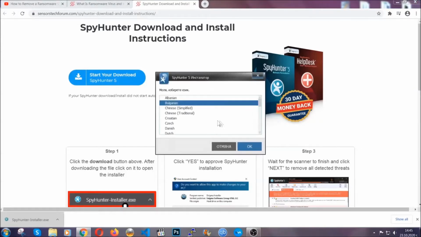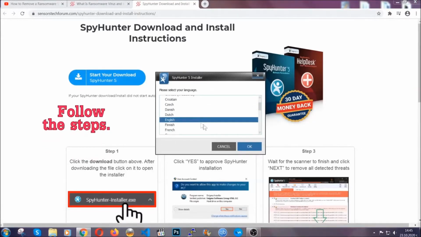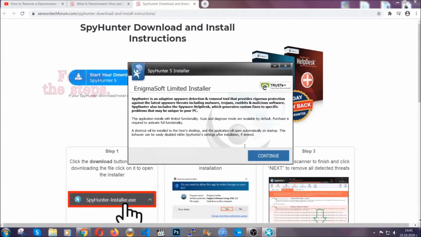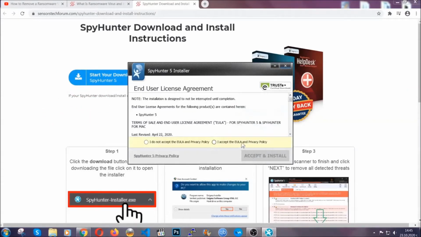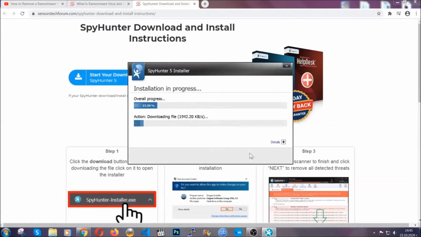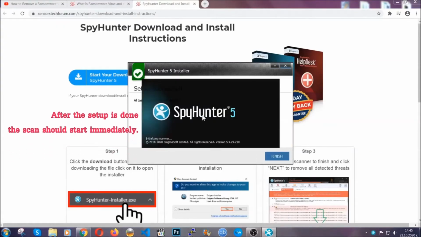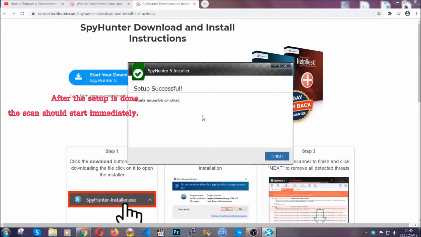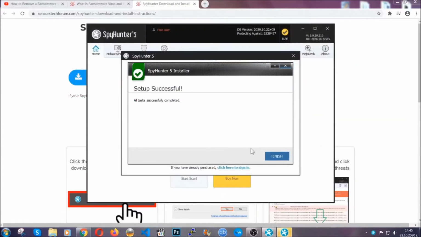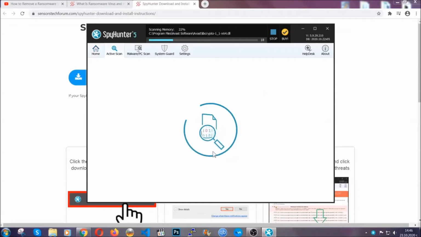Okay, it's going to take you through a language choice and a couple of simple steps that you have to follow. Simply agree with the terms, accept and install, and installation should take 1 or 2 minutes tops depending on your computer. After the setup is done, the scan should start automatically, and when it's done, you click on finish and the scan is going to start.